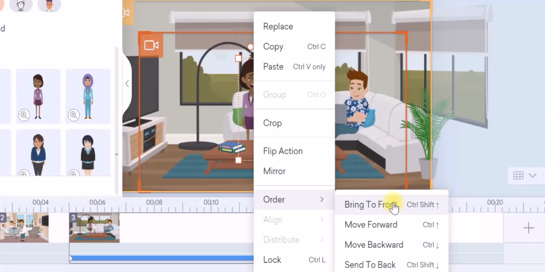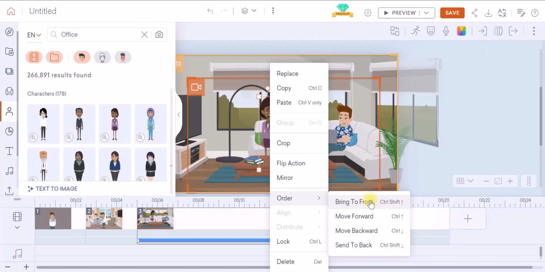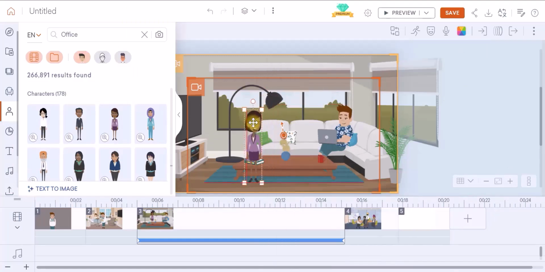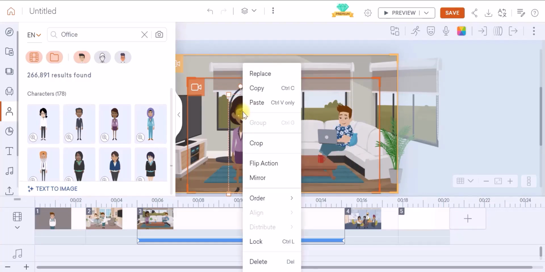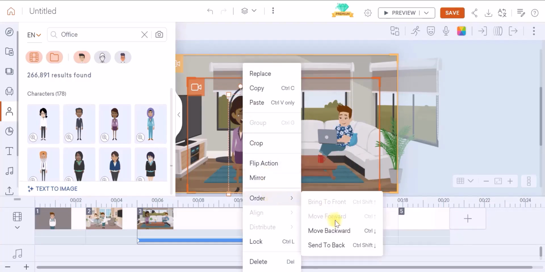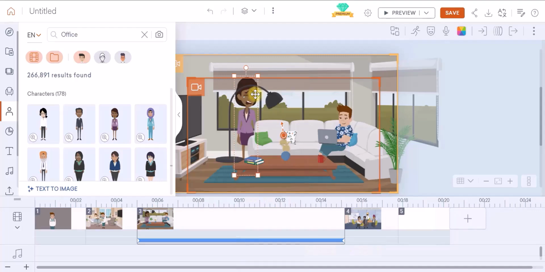This can be very good when you're doing animation. So as you can see now, the character is in front of the table. As you can see, I can still make the character go behind the table, behind this chair. You just tap on it, right click, come to order, and you click send to back. So as you can see now, this is our character behind the chair. This can be very handy.